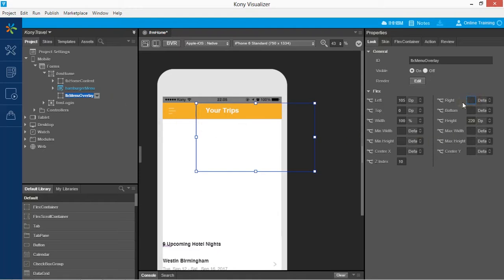Right 0%, left default with no value, top 0%, width 20%, height 100%, and z-index 3. Go to the Look properties and set the Is Visible property to off.